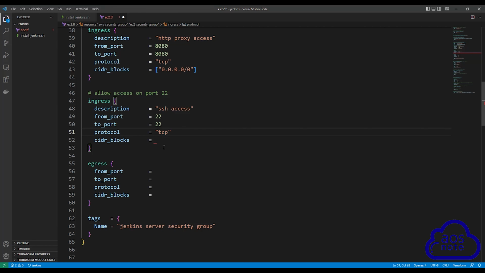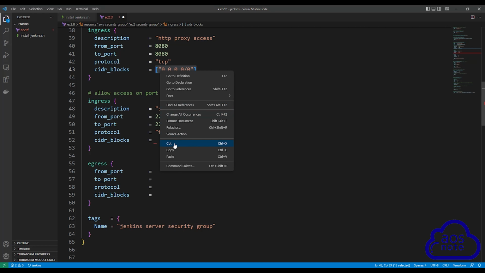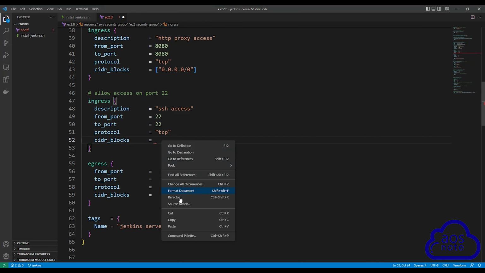But in a production environment, we will always limit the CIDR blocks that can SSH into our EC2 instance to our IP address. The CIDR block for anywhere in the world is 0.0.0.0/0. So you can copy this up here and paste it here.